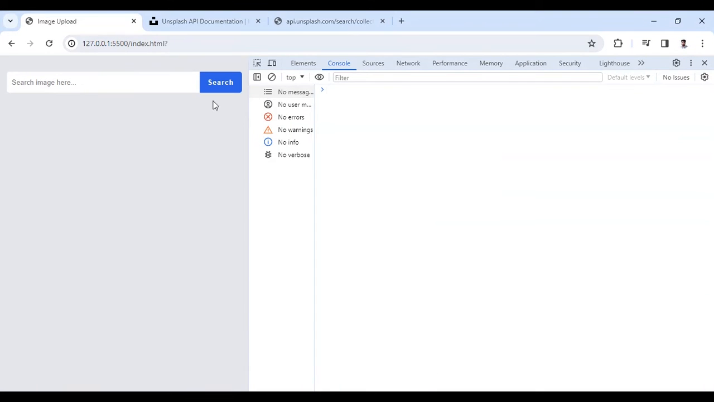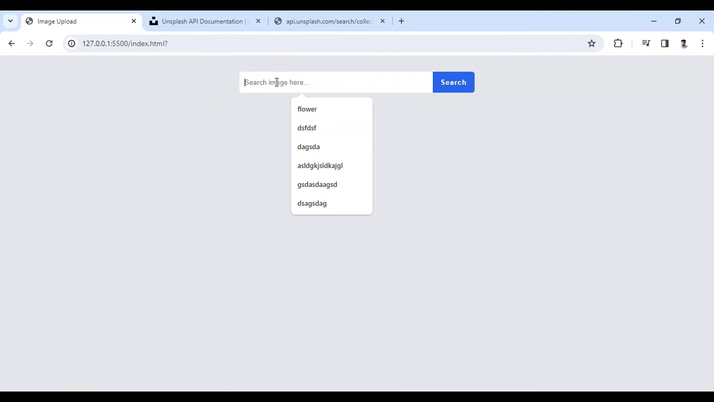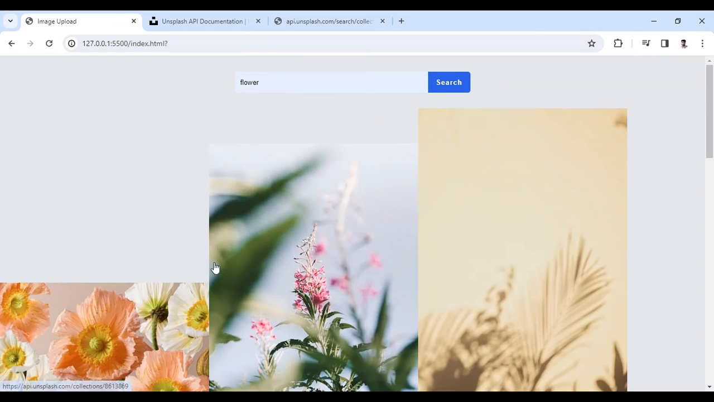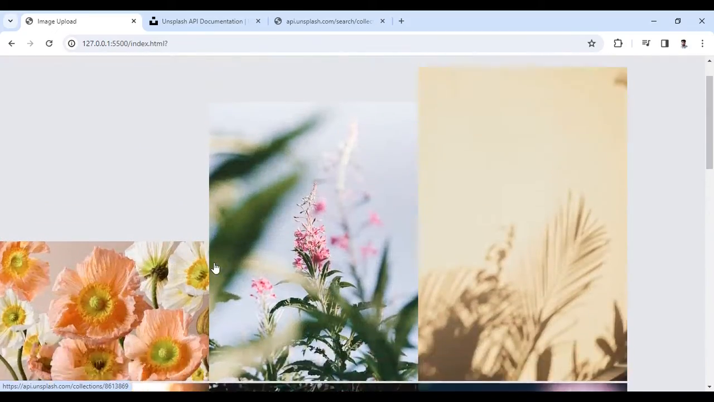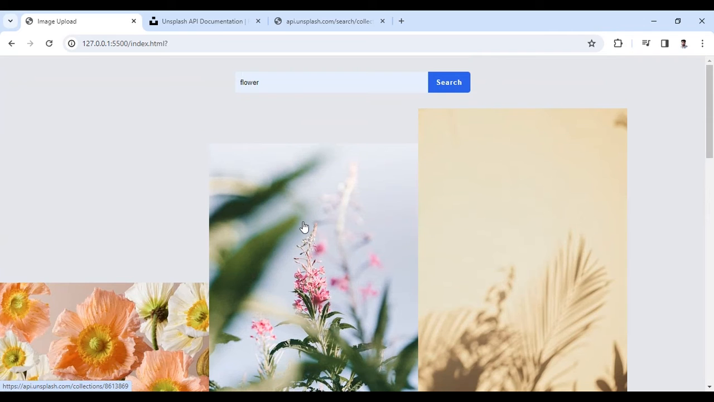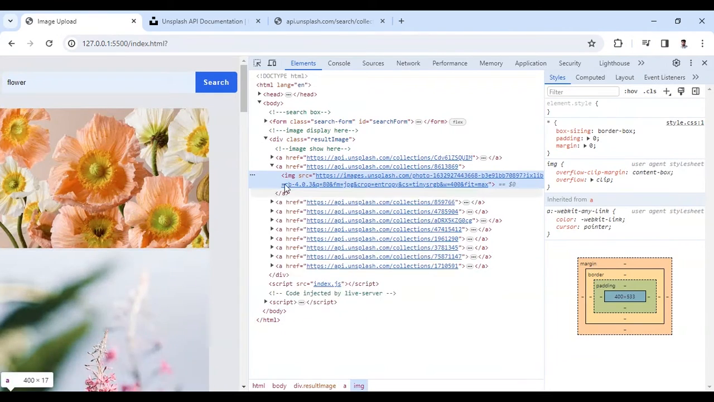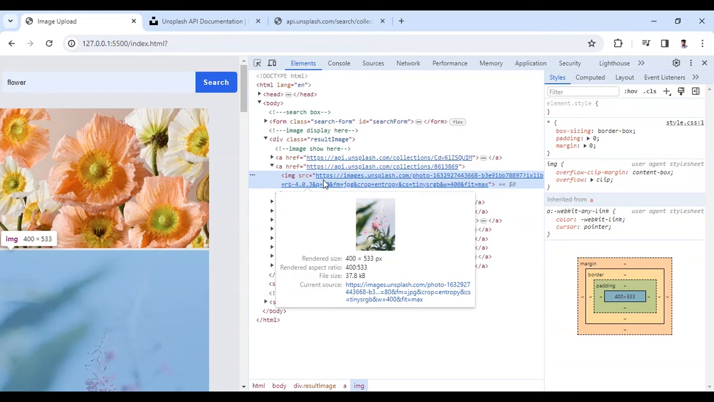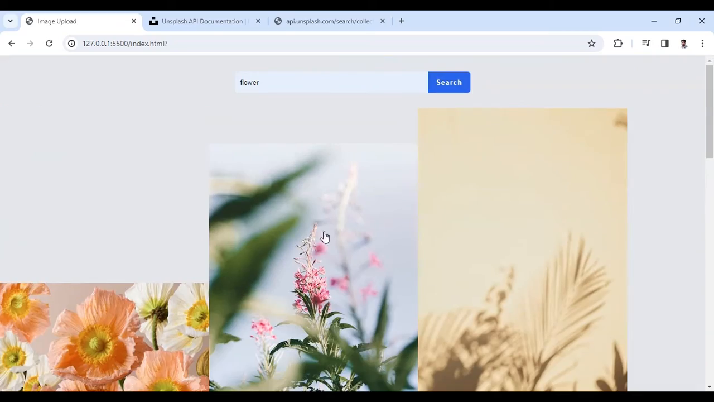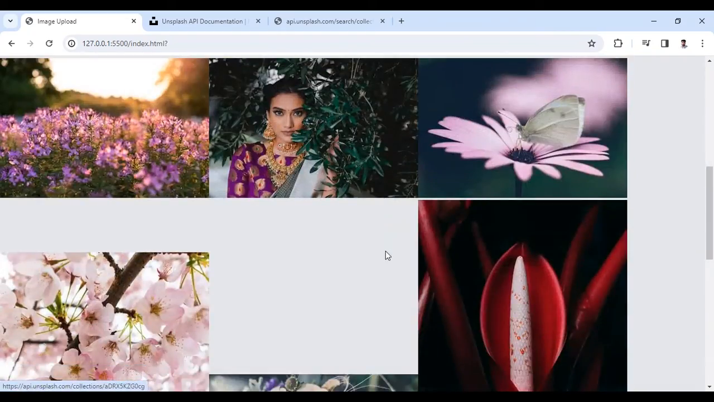After that I will come here and let me just close. Here I will just type flower and click. Now see, inside this all this is displaying, and when you right click here and go to the inspect section, you can see the anchor tag. Inside this anchor tag I have these images. Now let's format this properly, the styling part.